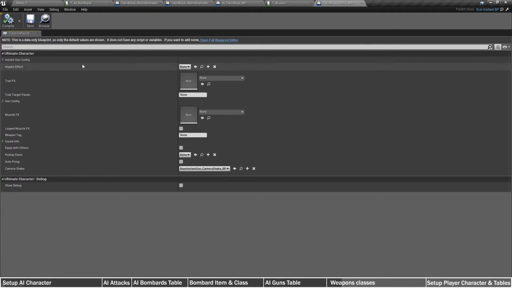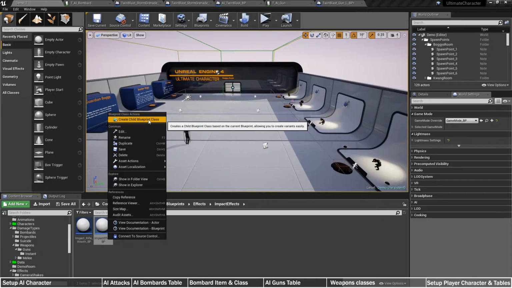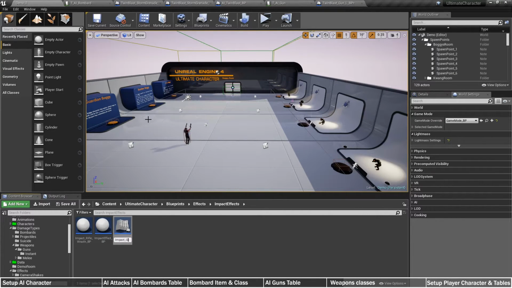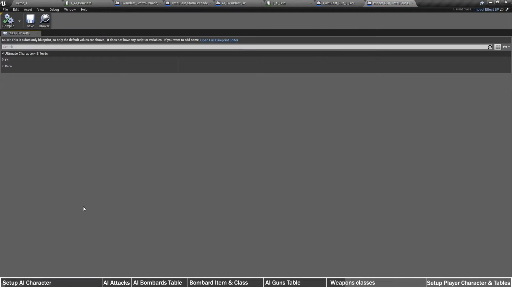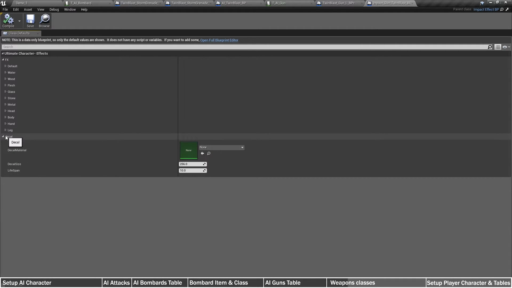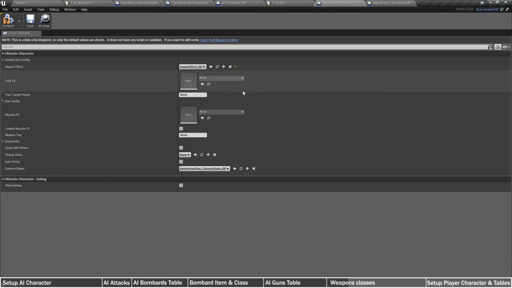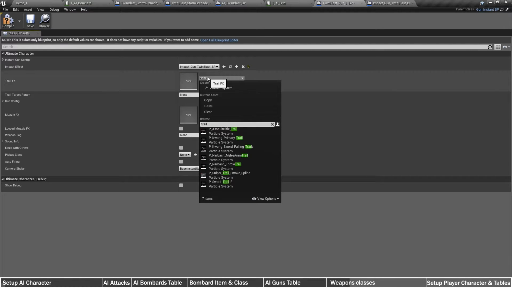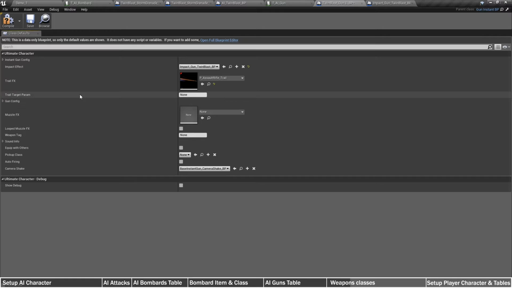Next option is Impact Effect. You can create a child blueprint from the Impact Effect BP class to add hit effects for each type of surface you need. Let me show you an example. As you can see on your screen, there are so many physical surfaces, and you can have separate effects for each of them. You can find some good particle effects from the official Twin Blast project. Also, you can set a decal material on the surface. Next option is Trail Effects. We can use a default Trail Effects and Trail Target Param for now.